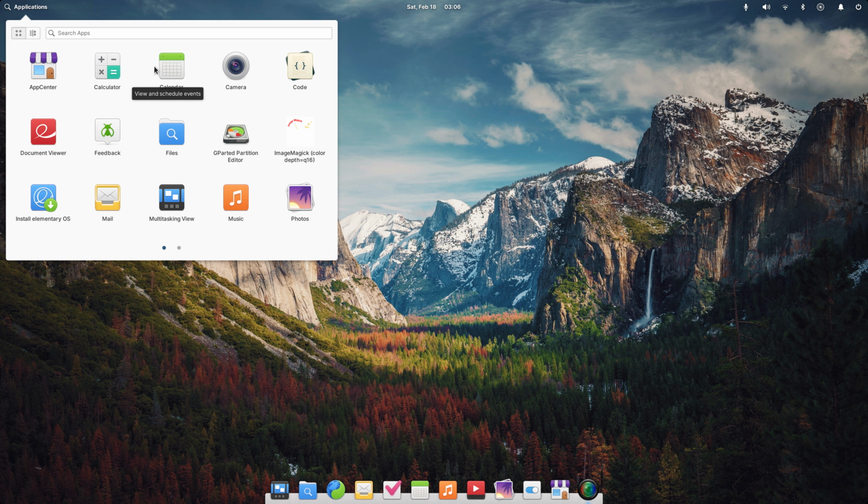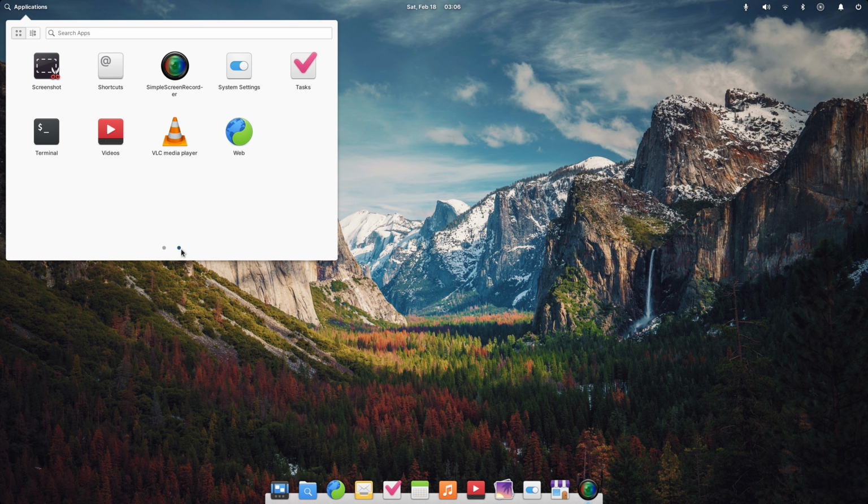So calculator, calendar, you also have the calendar down here. I'll talk about that in a minute. And you can have all of these other little applications that are installed normally. Gparted is a partition editor for your hard drive. Clicking on page 2, I installed Simple Screen Recorder and VLC actually from a terminal. I'll talk about the web browser in a minute here.